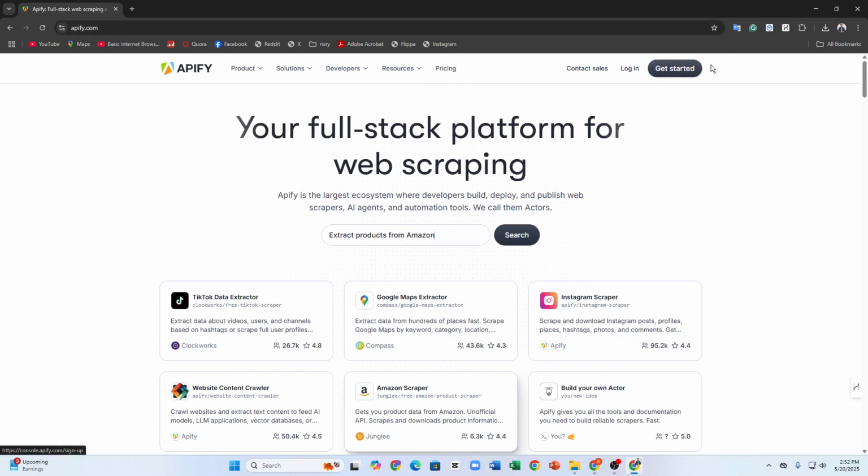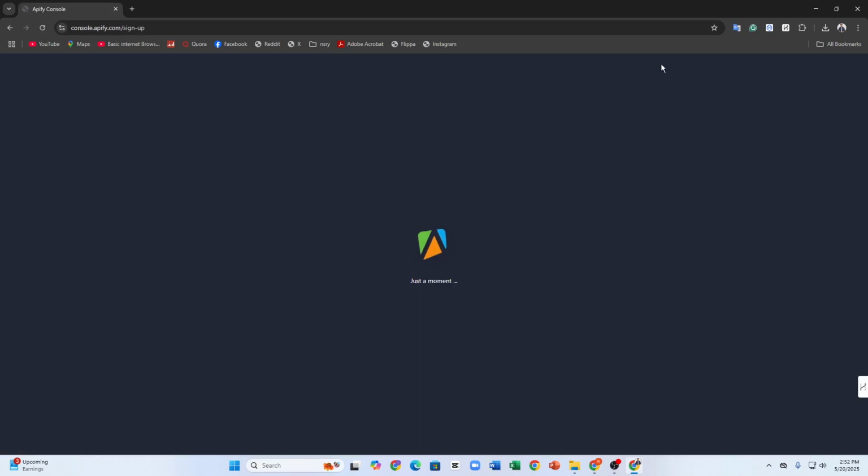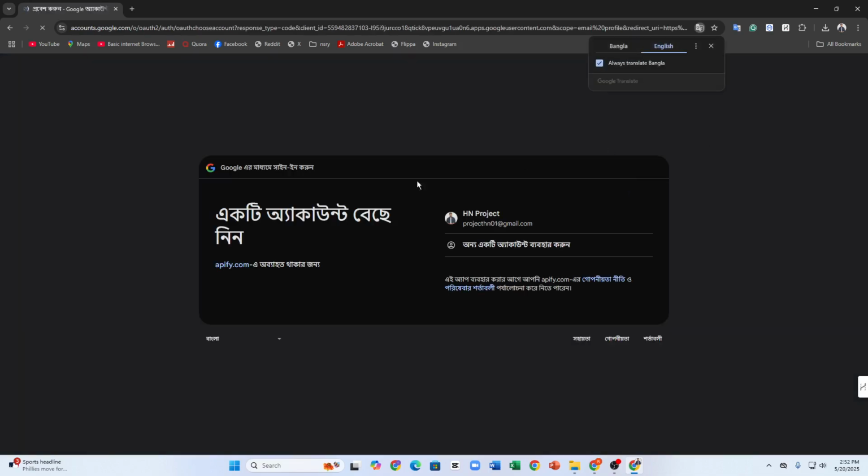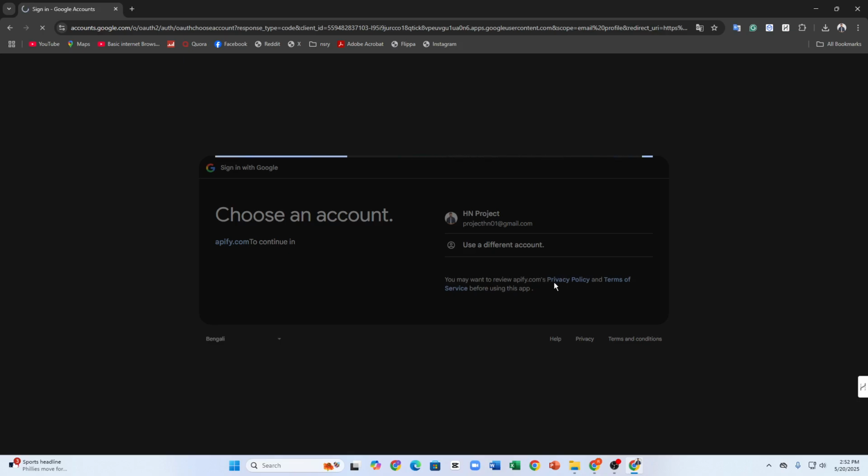First of all, you have to head over to apify.com. Then you can tap on get started, or if you have previously used it you can also log in, but for now we're going to tap on get started. After that, you can log in using your GitHub account or your Google account. Also you can enter your email and password and then sign up. For now I'm going to tap on Google account as always, and then continue. As you can see, I'm continuing.